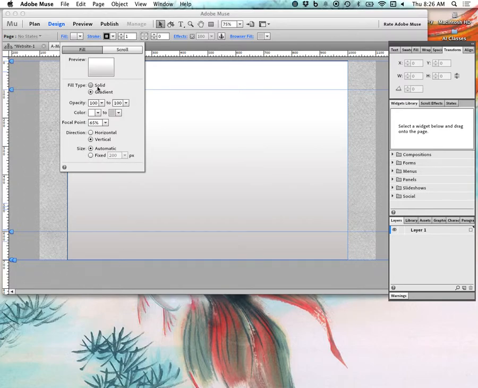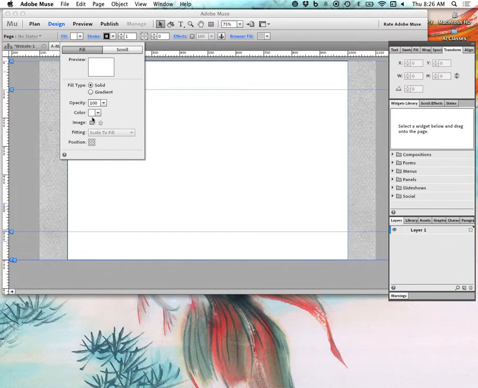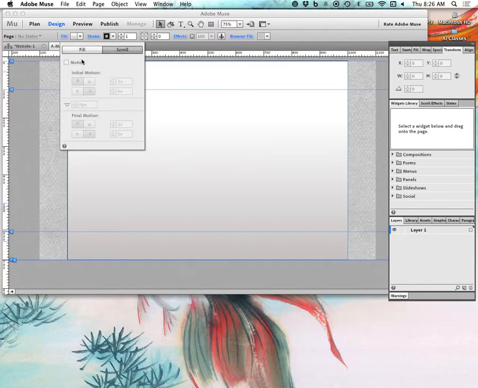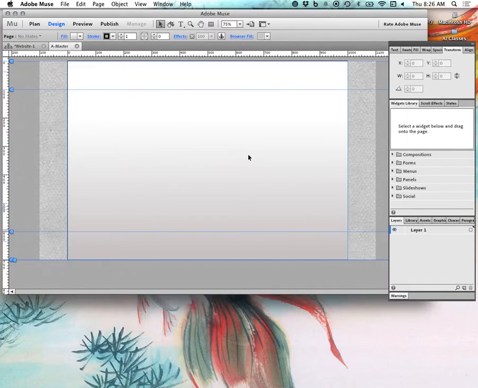You can pick a solid, and then you can also choose an image. So if I wanted a different background image for this, I could definitely do that. For this case, I'm going to leave the gradient just so we can experience what that's like. And then once again, if you have an image, you can select some scroll motion, but we do not. So we'll leave it like that.